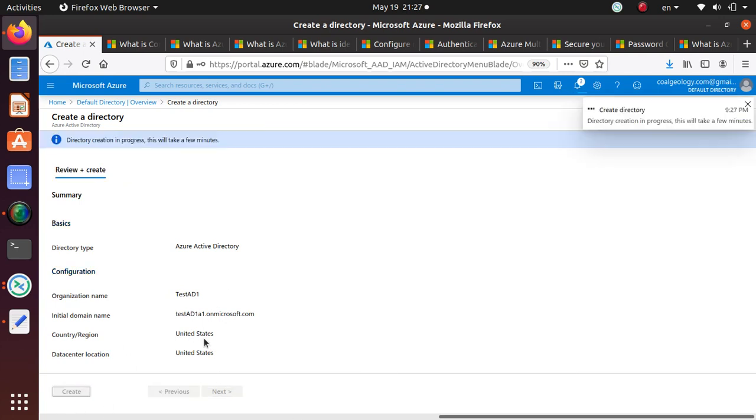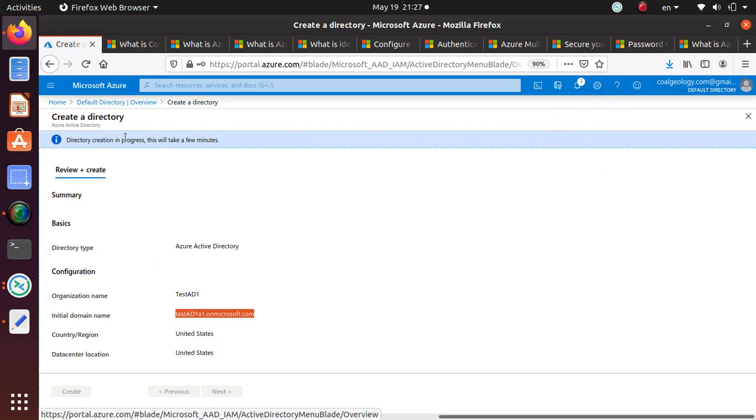So here we're creating an Active Directory with that initial domain name. Okay, it only takes a few minutes to create the directory, and we'll go in there, and you can create, as I said, as many directories as you like. I think you have a 20 hard limit.